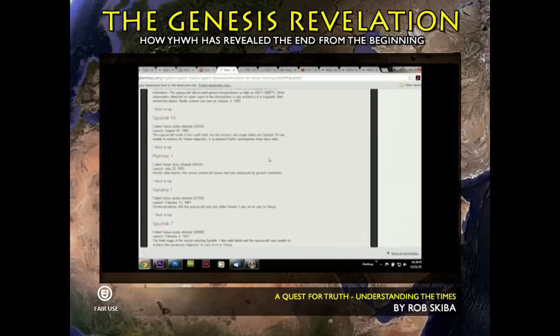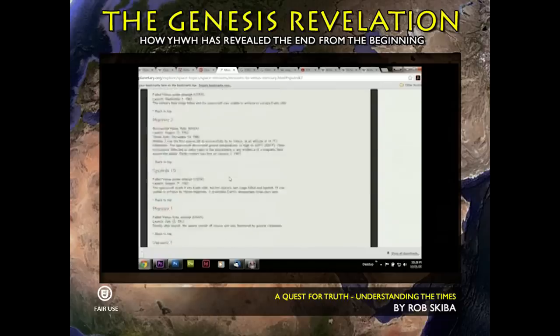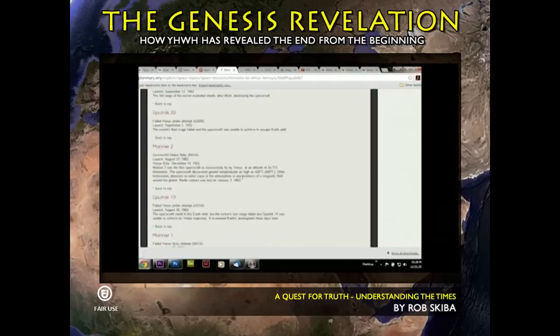Then NASA sends up Mariner 1, July 22nd, 1962. Now, that's right in the middle of Dominic and Fishbowl that we sent out a probe to go check out Venus. It veered off course and was destroyed by ground controllers. So then Russia sends up another one, Sputnik 19, August 25th, 1962. The spacecraft made it into orbit, but the rocket's last stage failed, and Sputnik 19 was unable to achieve its Venus trajectory and re-entered the Earth's atmosphere 3 days later.